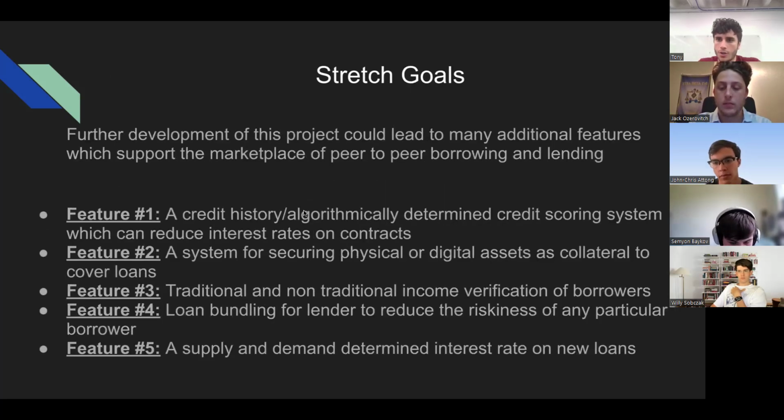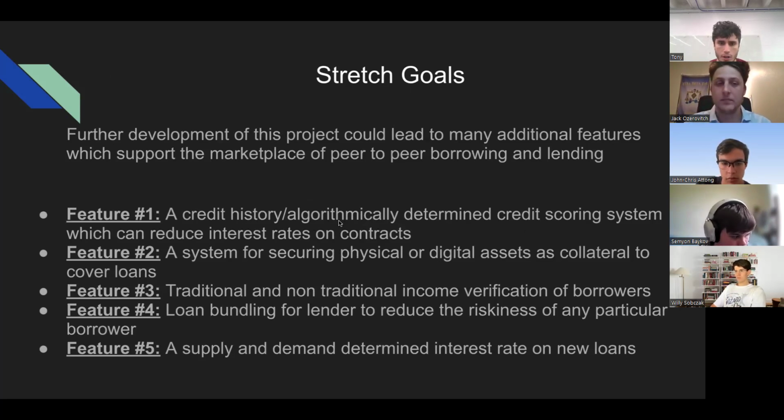Okay, and for our stretch goals, we believe that further development of this project could lead to 5 additional features, one including a credit history and algorithmically determined credit scoring system, which can reduce interest rates for people who have history with us. For feature 2, we could write a system of securing physical or digital assets as collateral to cover loans, such as expensive items that the user might own, which could be secured via smart contract.